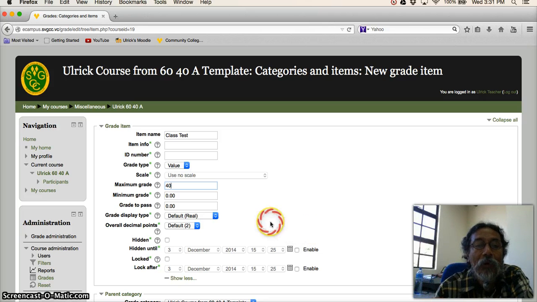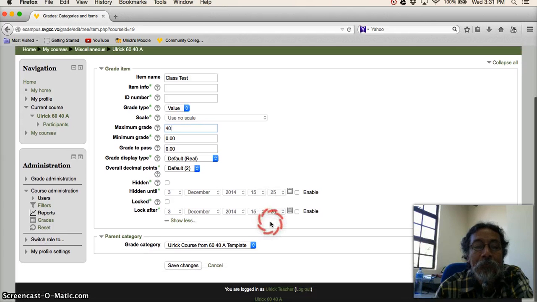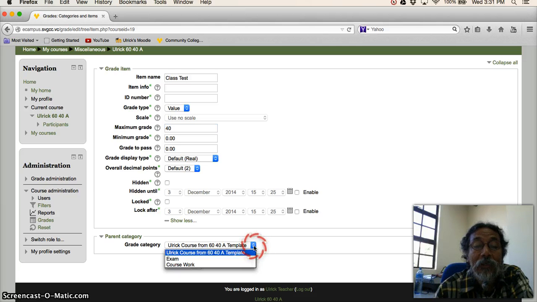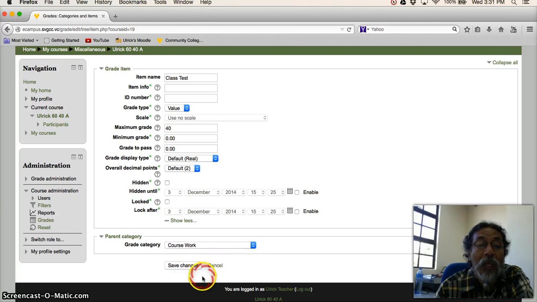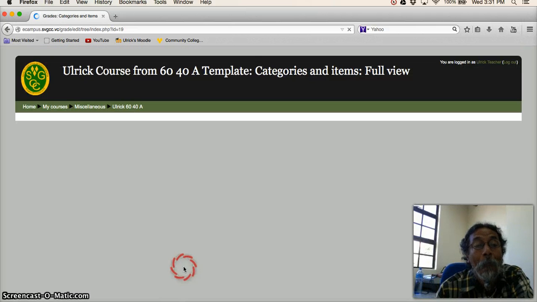Right, so that's about all that you would need to set here, and then you will ensure, very importantly, you must locate the grade item in its appropriate category. So since this class test is part of the coursework, I must select coursework here. And finally, you must click Save Changes so that item will be added.